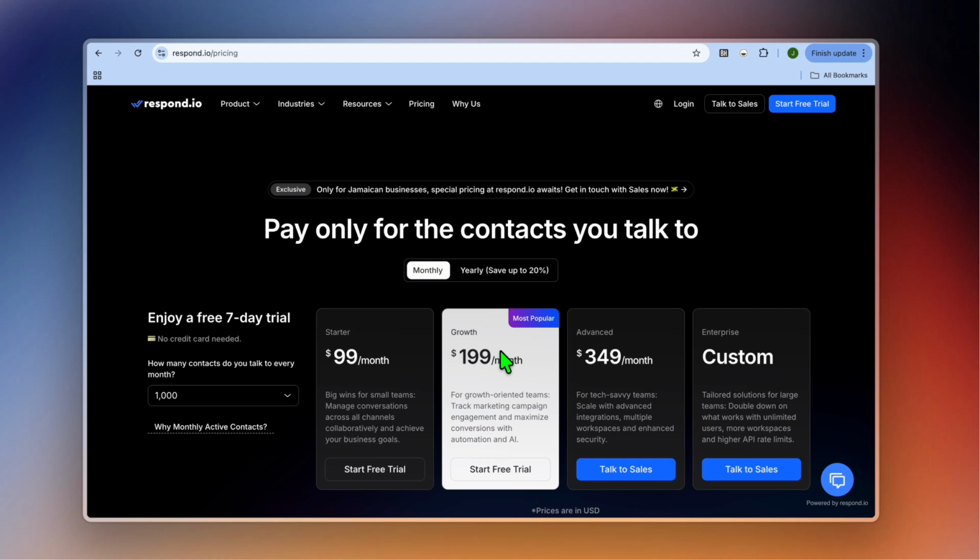WhatsApp Business is a starting point. Respond.io is scalable, team-friendly, automated, and AI-powered. If WhatsApp is already bringing leads, this helps you convert more of them.